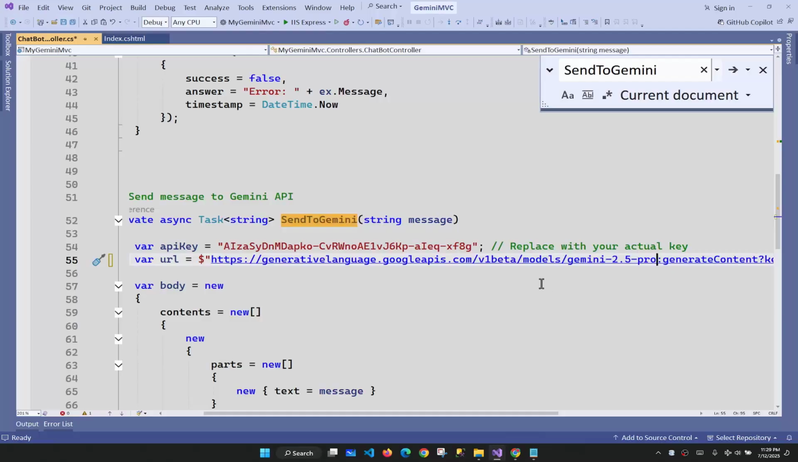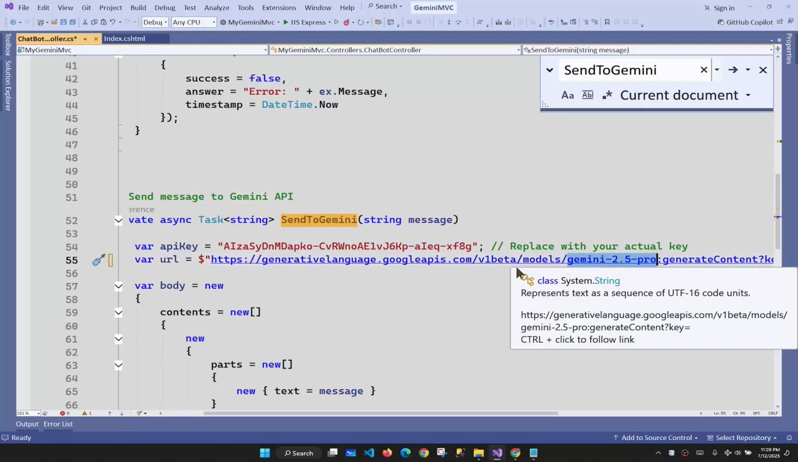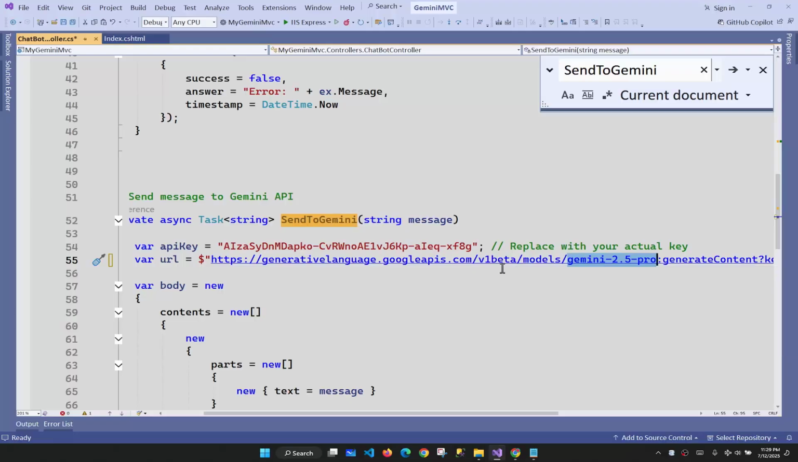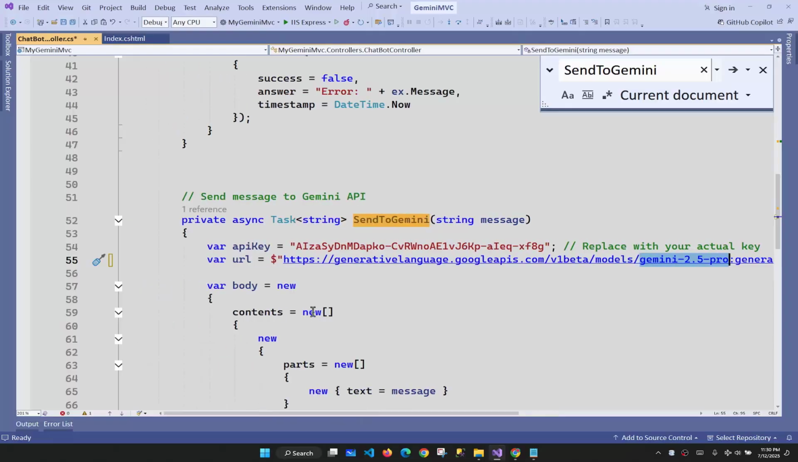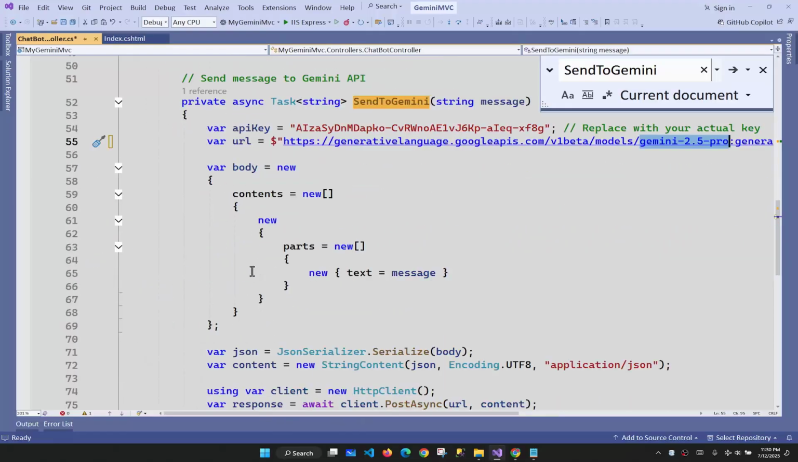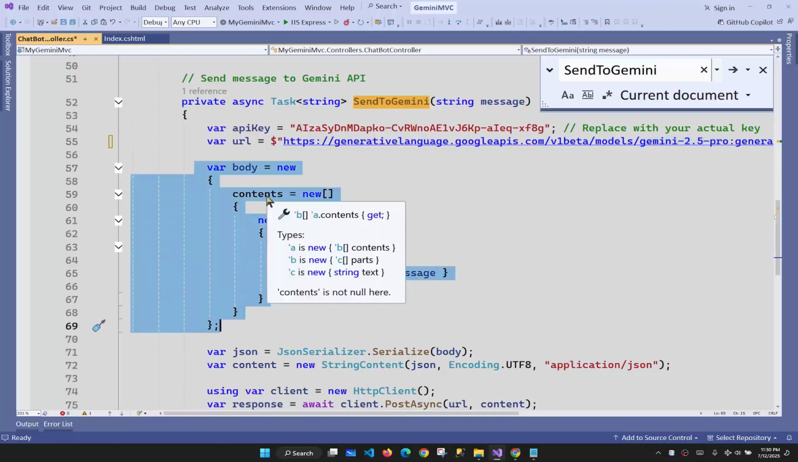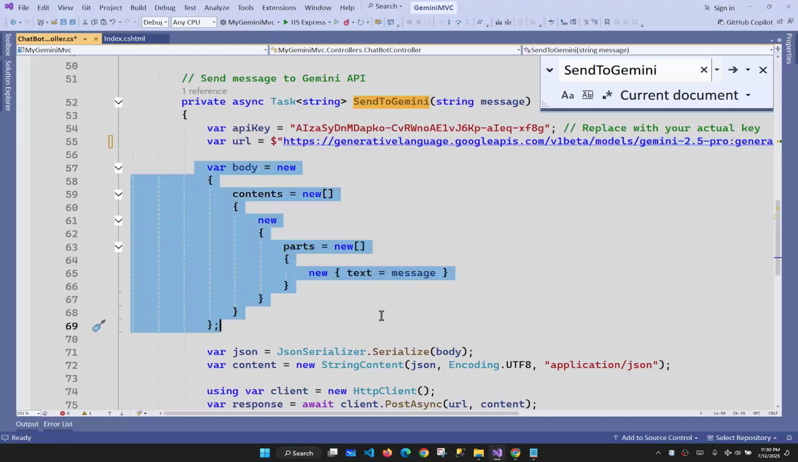The question is, can I work with all the versions of the Gemini model? Yes, you can work with any version that you want, but I strongly recommend you watch my previous tutorial and select the appropriate model for yourself. So come over here and create the new model, and this is the body. Inside it we have the content, inside it we have the parts, then the text equals the message.